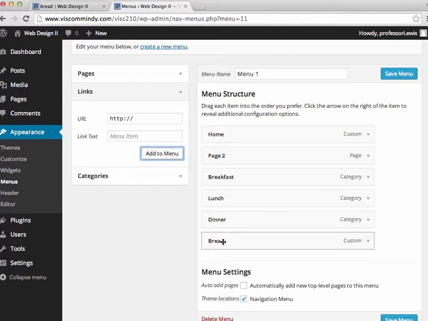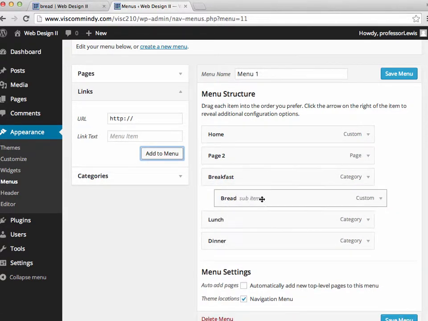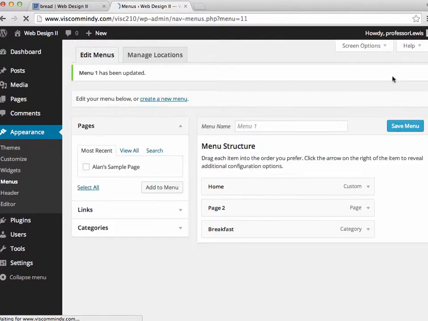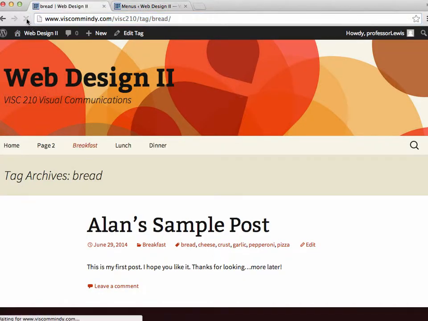So maybe I would just like that to be under breakfast. Maybe under breakfast and bread, maybe that's where I'll put all my great muffin recipes and pastries. Can hit save menu, go back to the front end, and now when I roll over breakfast, I see bread underneath. And everything has its own link.